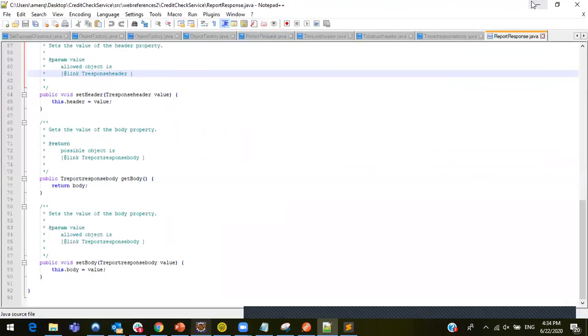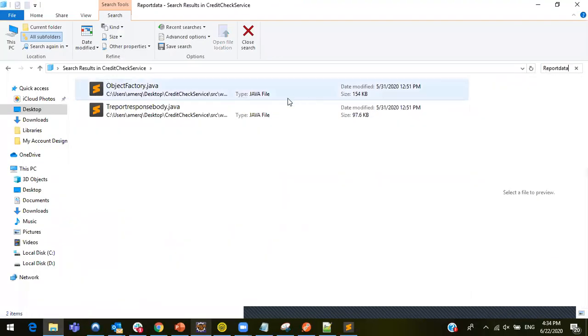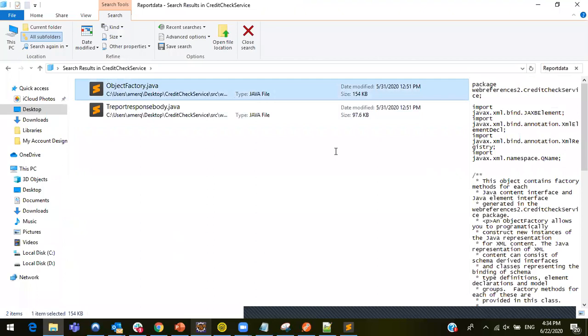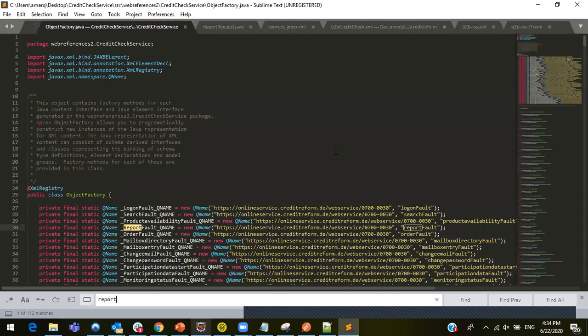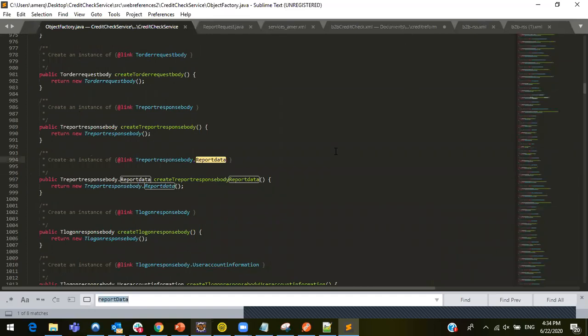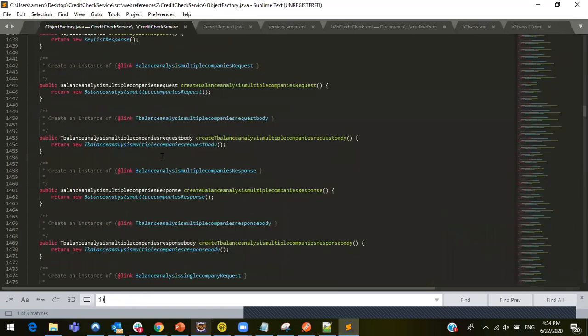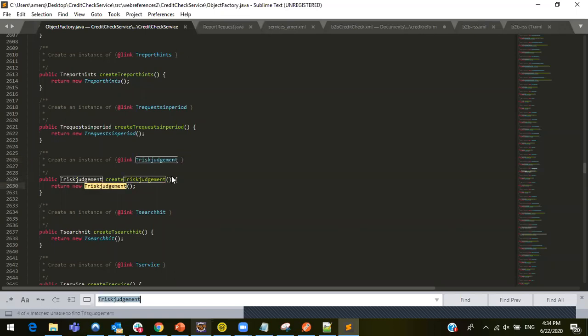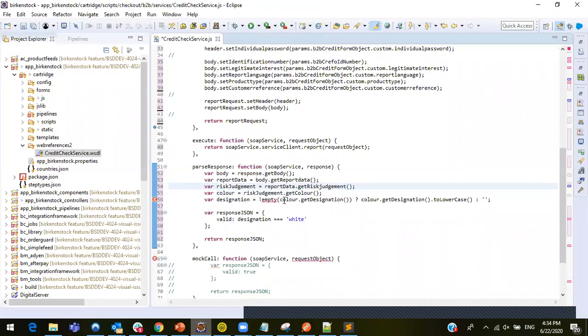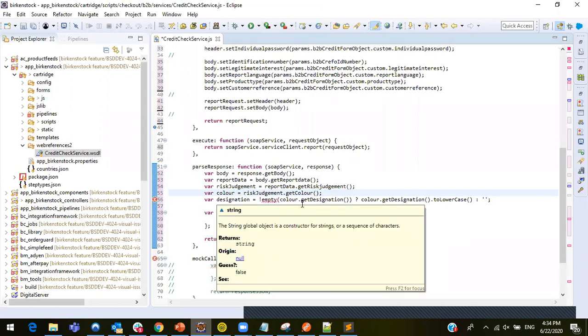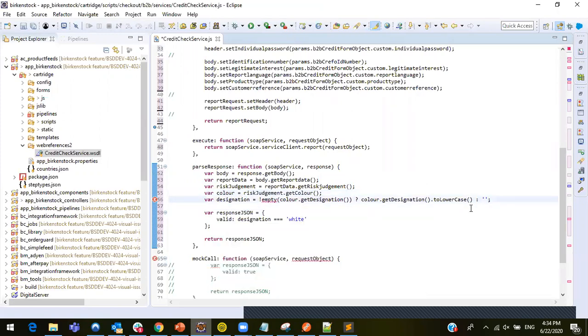Now the report data, there will be something called report data, I assume. Judgment. I don't remember what the class name was, but there will be something called report data, the response. I'll get the risk judgment. I'll do get color. Then based on the color, I'll get a designation. If the designation is white, I'm good. If it's not white, it's black or whatever value, this customer is a fraud.